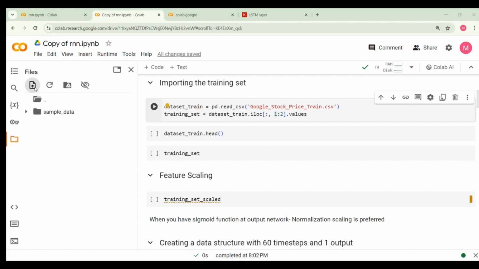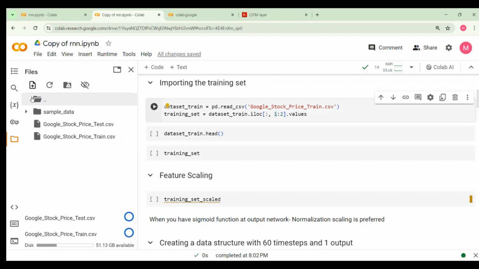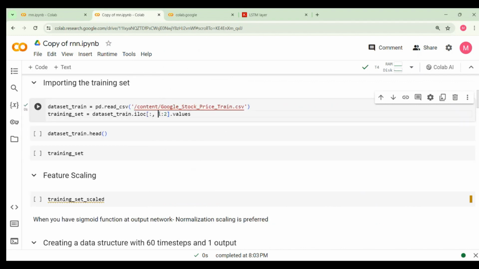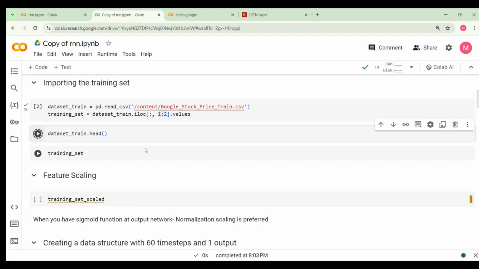Before that, we will upload the data. Just copy it. So this is the path. Copy path and paste it over here and then run. Okay. Now let's see what this data set contains.